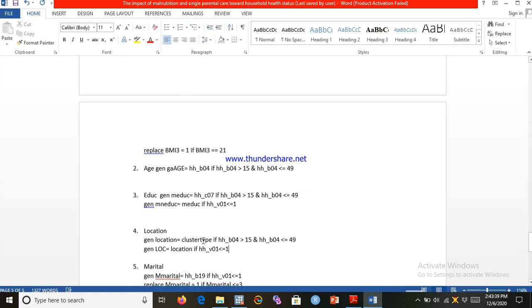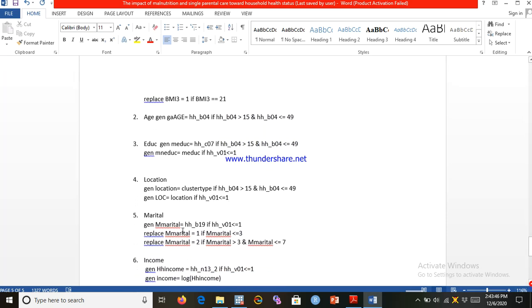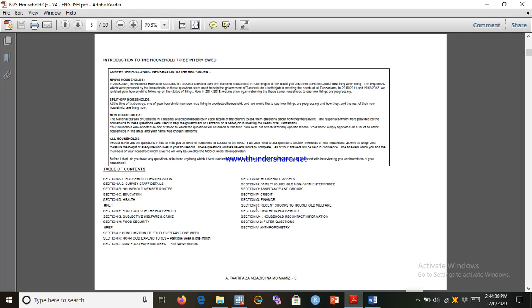Also, we are going to get location in section B. We are going to get even marital status in section B. The income of that woman, we are going to get it in section N. Section N, family, household, and non-farm enterprises, is where we are going to get our income information.